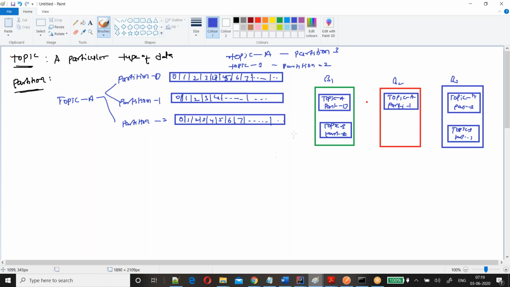If I'm sending the data to topic A and partition 0, the data will come and store here. If I'm storing my data into partition 1, it will store here. Partition 3, store here. How will the data be stored? There are different approaches. As I said, messages can be sent as key-value pairs. If you pass a key from the producer, the data will go by hash partitioning. If you're not passing the key, it will go round robin. The first message goes to partition 0, the next message to partition 1, the next to partition 2, like that.